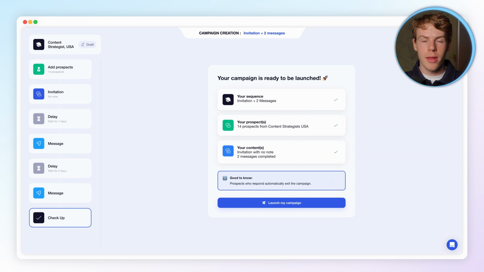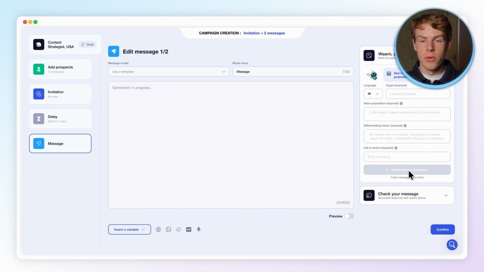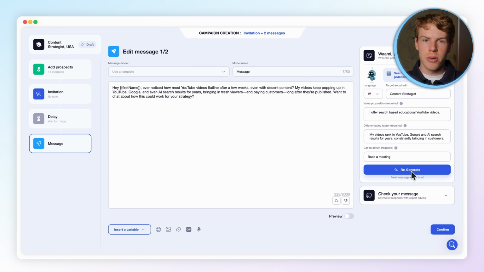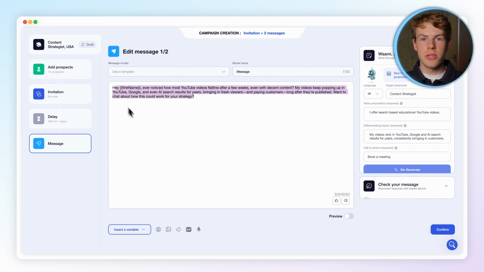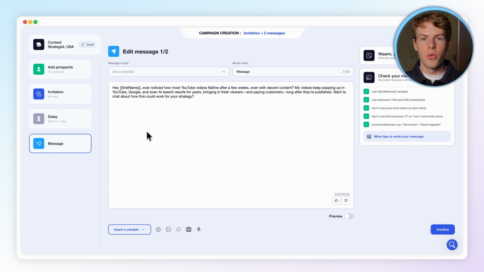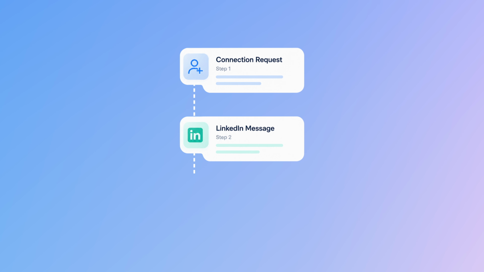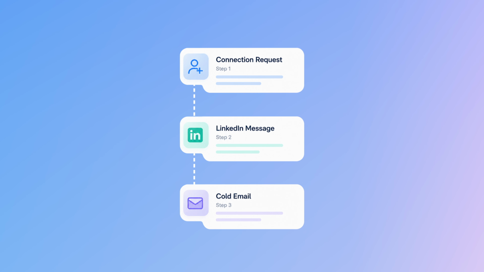On top of LinkedIn outreach, Waalaxy also lets you run cold email as part of the same sequence. Though, as I mentioned, you will need a separate warm-up tool to make it actually land. We'll come back to that. But the idea is you can start with a connection request, follow up with a LinkedIn message, and then have a cold email go out further down the line. All automated and all in one place.